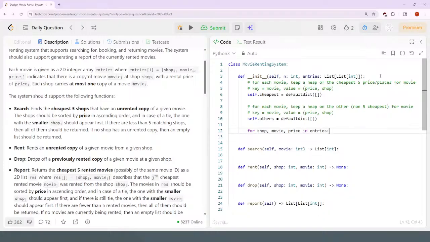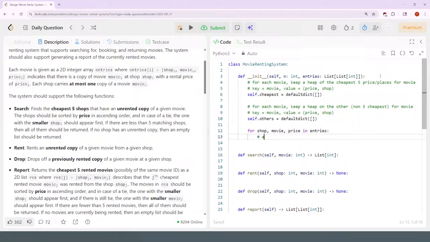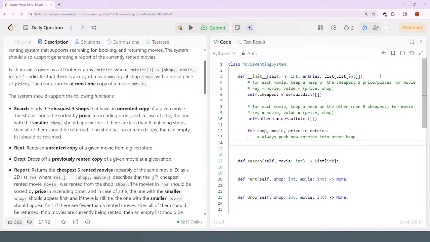Okay, so how to do this? So generally when you do something like double heaps where you want to maintain one heap to have like the top 3 out of 100 or something, then you always push new entries into other heap, and then transfer between top 5 heap and other heap, depending on size of the heaps.